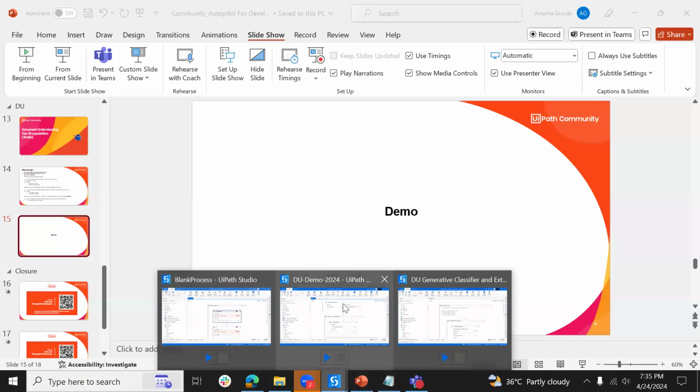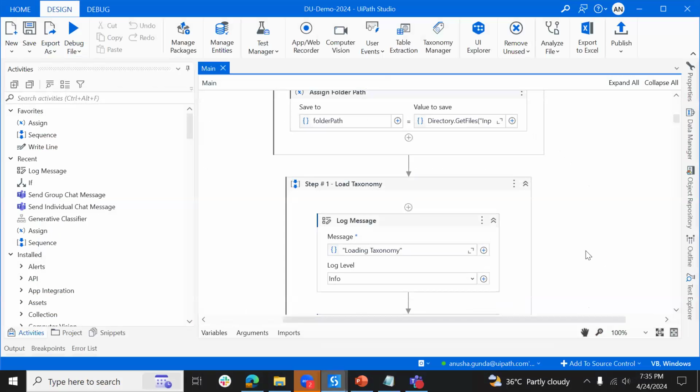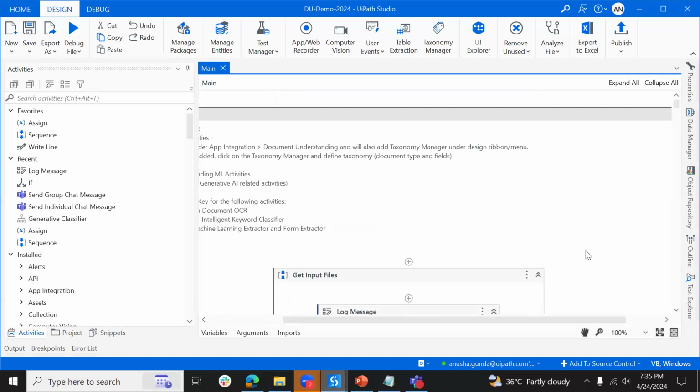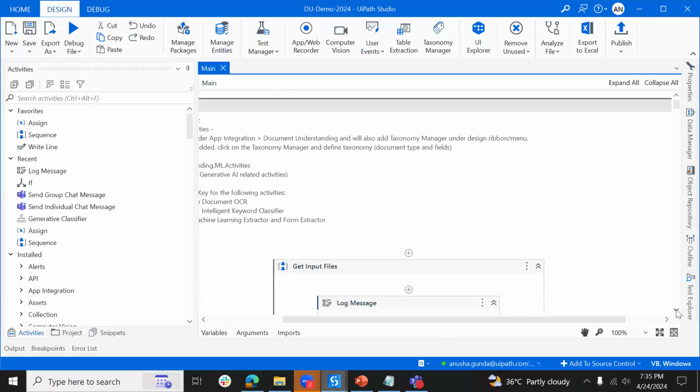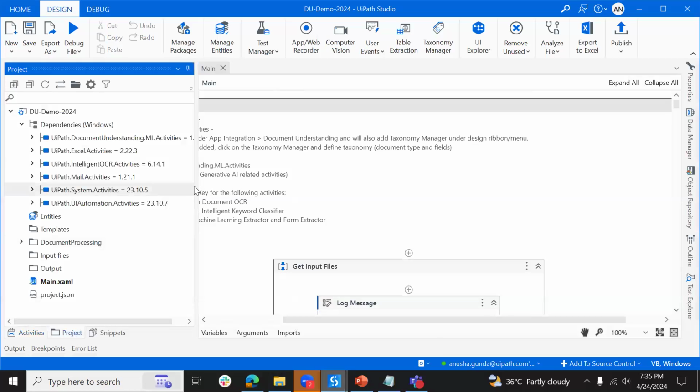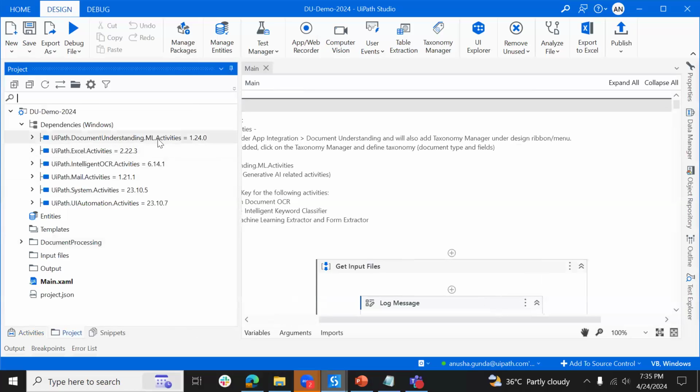So in the interest of time, I have created these demos. If you see, this is a traditional project where I have used the DocumentUnderstanding.ML activities and then the intelligent OCR activities. In the slide, I have shown you three different packages. One is the DocumentUnderstanding.Activities, which is the new package, and that cannot go with these two. These two will go together, and that will go separately because that is wholly Gen AI.